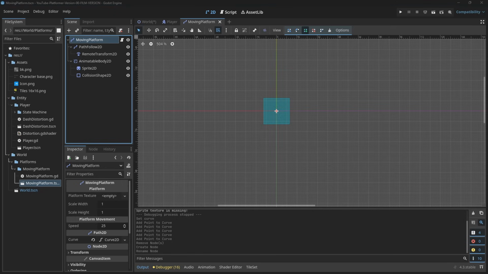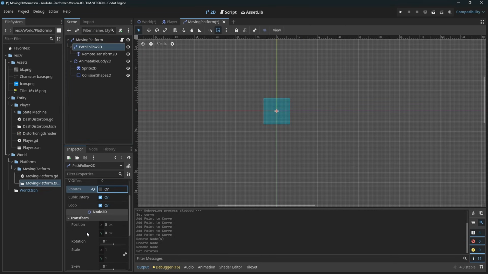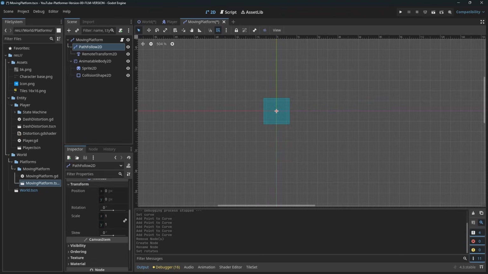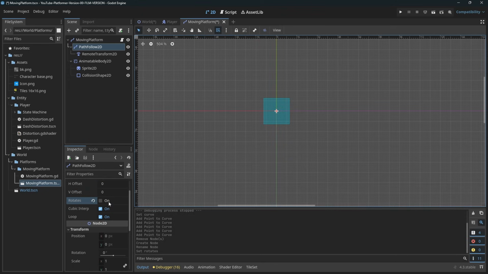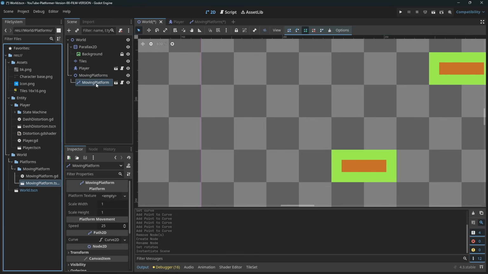If we go into our path follow, we want to unclick rotates because we just don't want that to rotate anything as we go along the path. If you want to change that feature, you can export that variable so that we can see it. Because out here, I can't go into the path follow 2D if I go into a moving platform. So let's move a moving platform in right here.